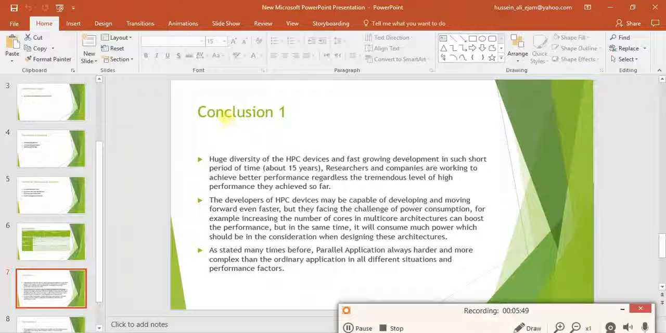Unfortunately, I have no time to show you my conclusion, but you can find it in the report anyway.